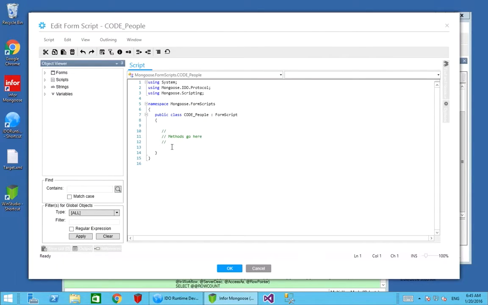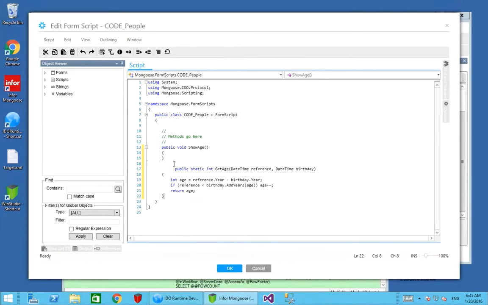Now in here what we can do is create a public void function called age, again matching the signature that we defined when we specified our event handler. Now in here I'm going to paste in a function we prepared previously, which just gets the age and calculates that from date time difference. And then what I have to do is just plug that into my form.